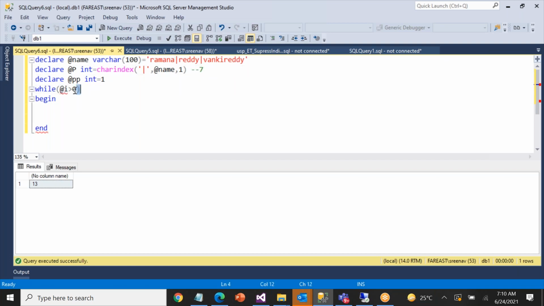Now 7 is more than 0. It came inside. I will print that. Print substring of @name, comma, from which position? From previous position, that means the first position. How many characters do I want? @p minus @pp. So this is 7, 7 minus 1, 6 characters. From the first position, 6 characters.